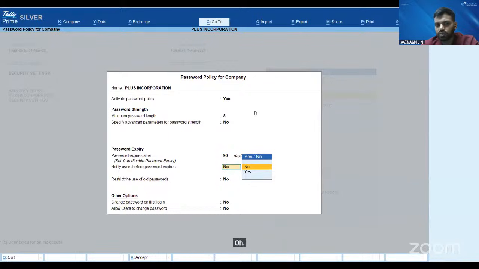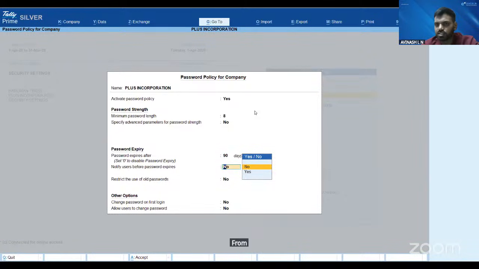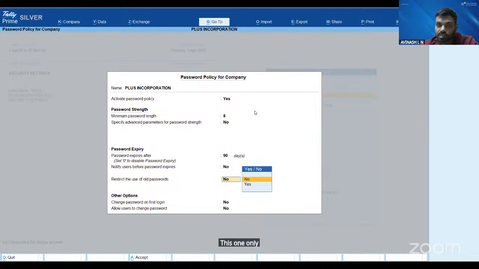See, notify users before password expiry. If you want to remind them that your password is going to expire in 2 days, or next week, or upcoming days like that, you can enable this one. Otherwise, ignore it. Restrict the use of old passwords. Here it is asking for restrictions for old passwords, like the password should start with a capital letter only. If you want to put warning messages here, you can put them here. Otherwise, ignore it.